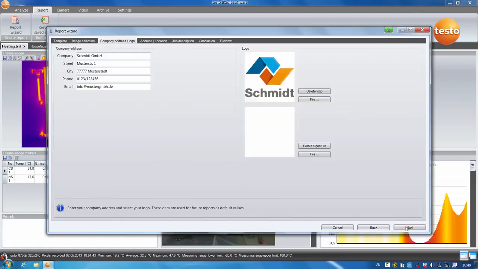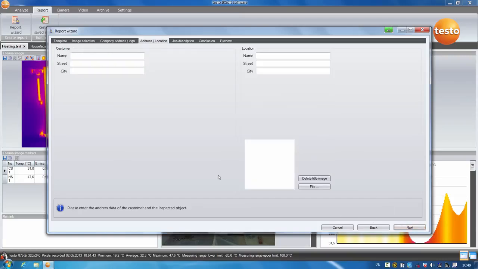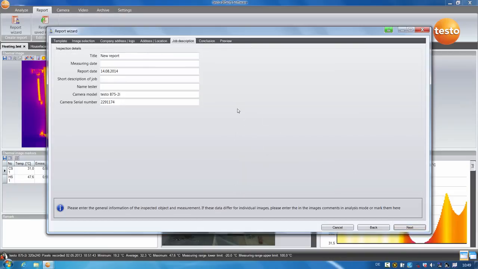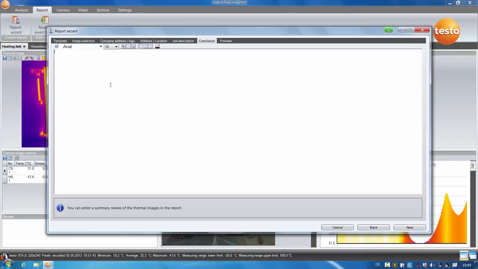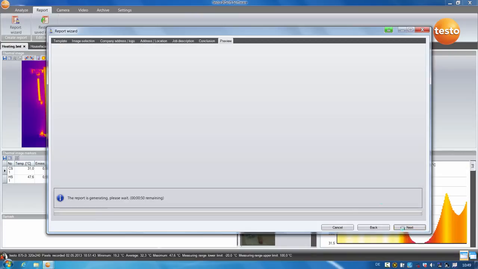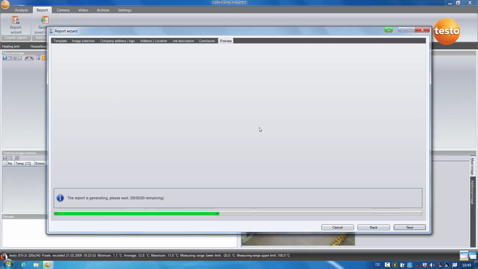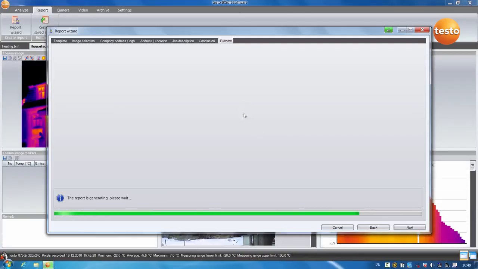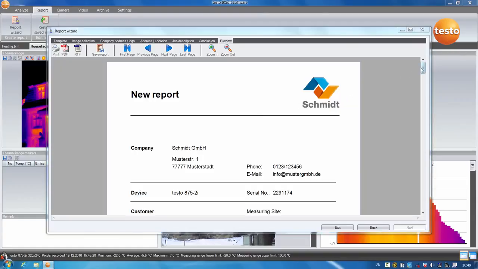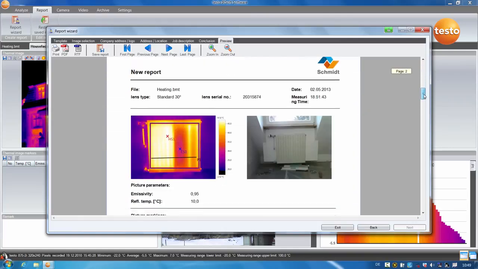continue. Here I have to upload my company data and a company logo once, then they are saved for all further reports. Here I can save the position, address and other information on the measurement site and the customer. And here I can give more details on the job as well as an up-to-date summary for my customer. I then click on Continue and a preview of the report is shown. As you can see here, all images and the corresponding information are visible.